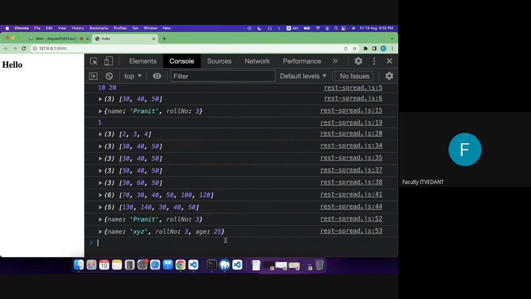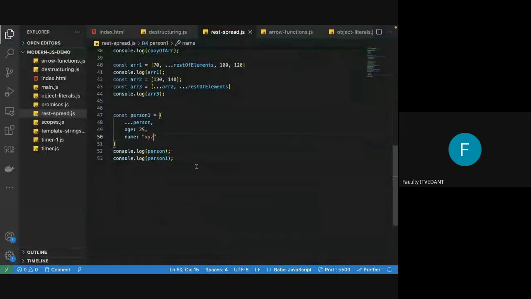So this way you can create a copy of an object. You can obviously add a new key to that object, or you can override the key of an object as well. Okay, got it? Spread operator in object.